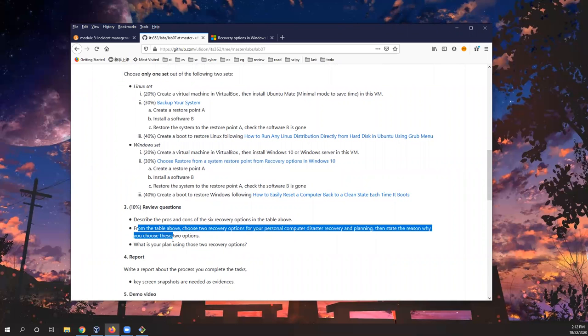This is the second option. Then the last one is the second question. The last one, you need to answer what's your plan and how do you use your plan? How do you prepare? So this is a review question.